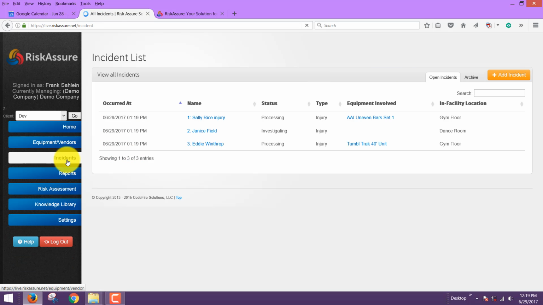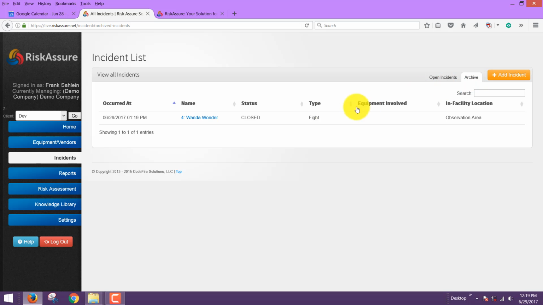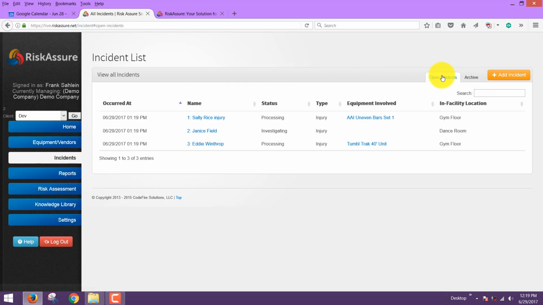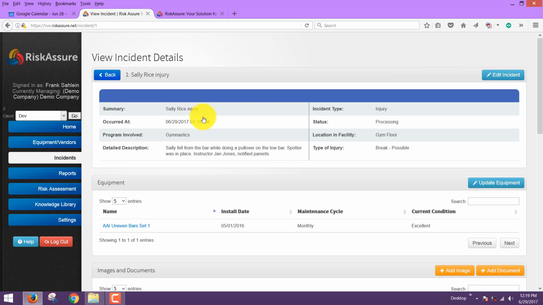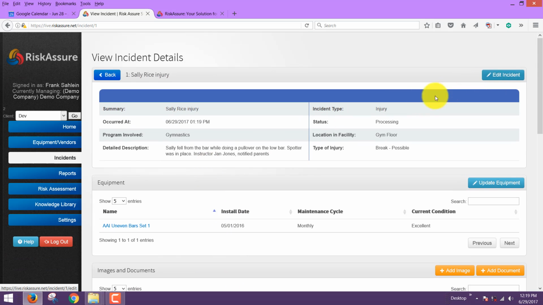On the incidents, there are a few incidents here. You can add an incident. These are open ones where the status is still open. There's archived, which means the status is closed. And when you go into any one of these incidents, here's the Sally Rice injury, for example. This is a good example because it was hyperlinked to a piece of equipment. You can see all this information on this particular incident, and this can be edited, of course.